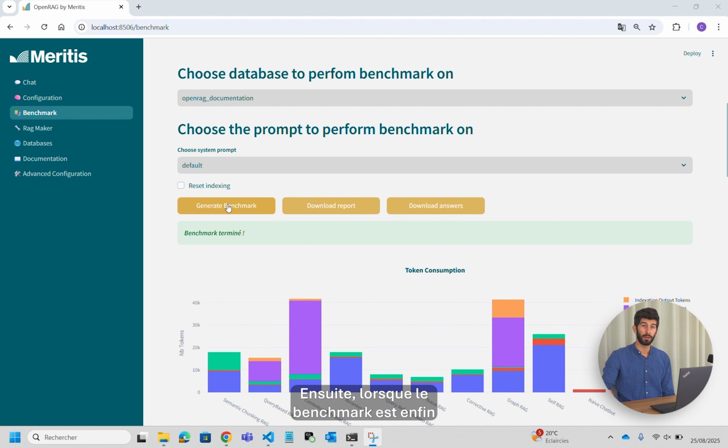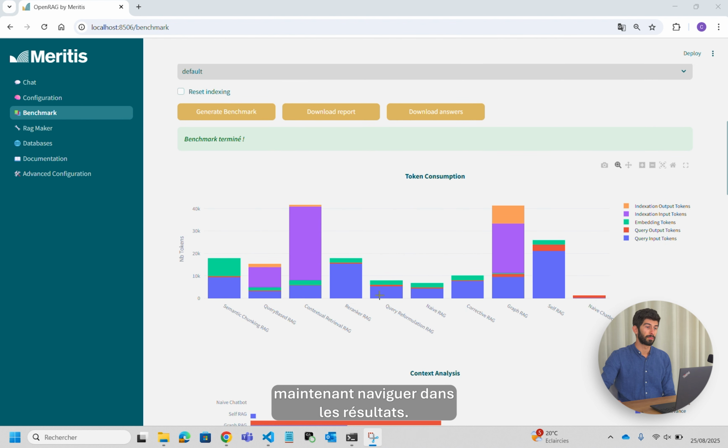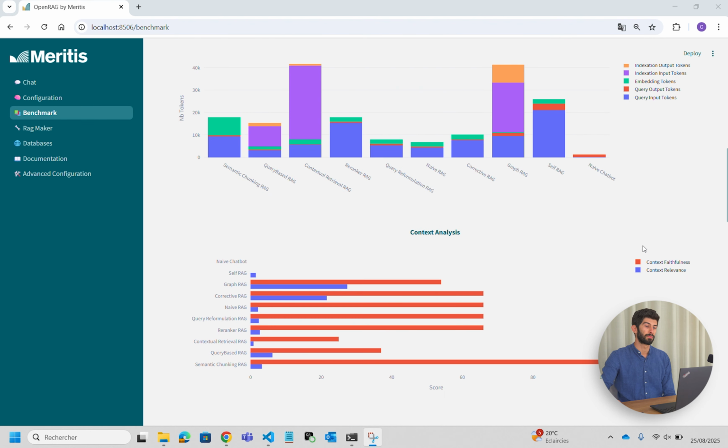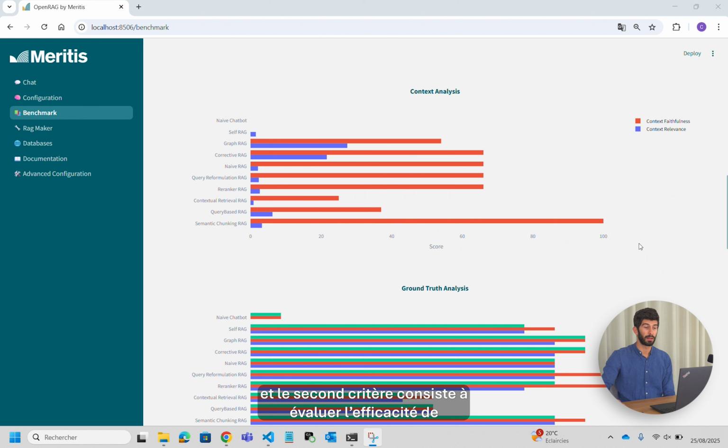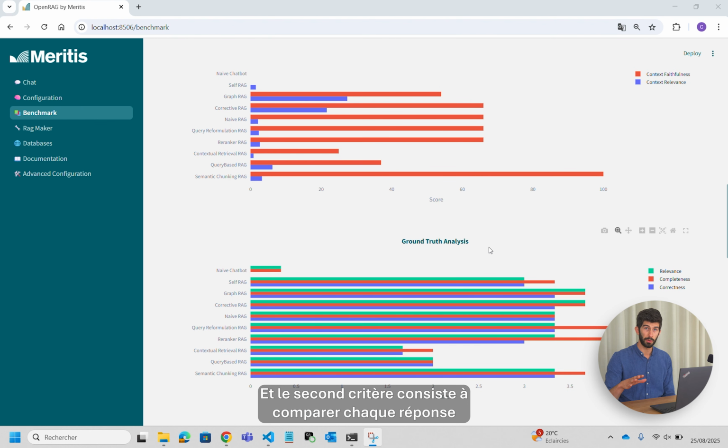Okay, when the benchmark is finally done, you can navigate into the results. Our evaluation is divided into four aspects. The first one is the token consumption of each RAG method during each phase. The second one is to evaluate the efficiency of each RAG method, divided into two points. The first one is the context analysis, where we evaluate the context faithfulness and the context relevance. And the second point is to compare each generated answer to the answers you gave us.